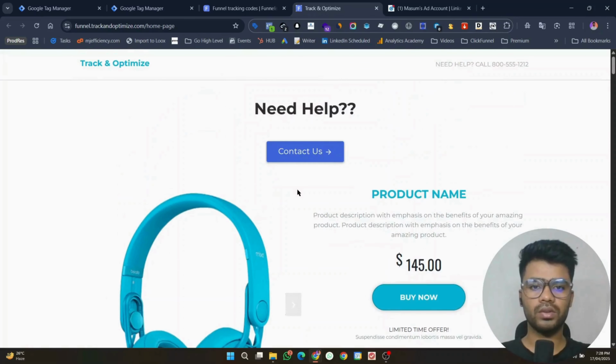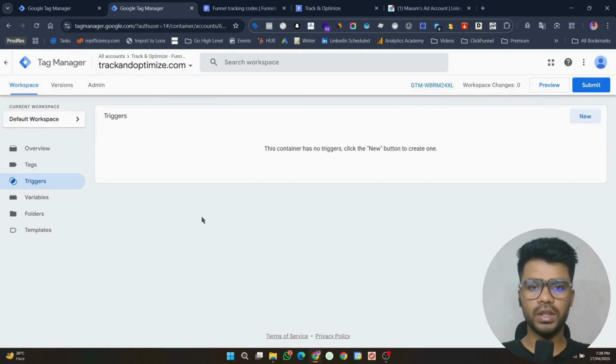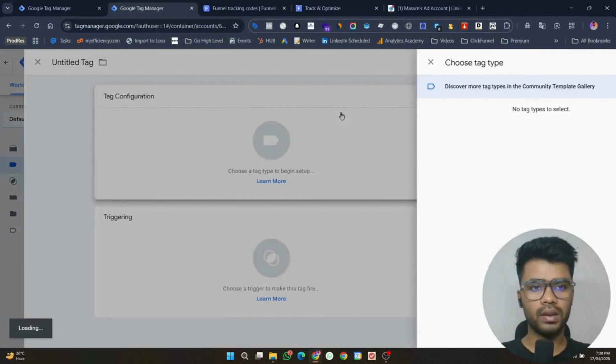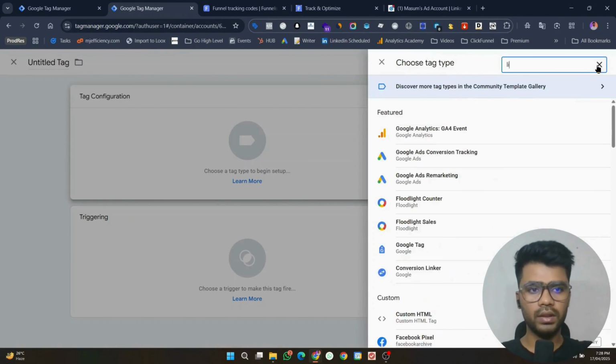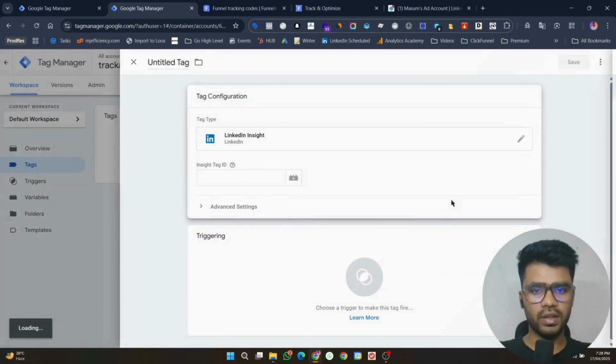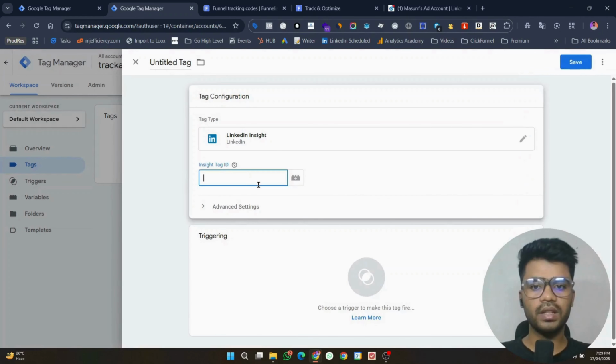Now we will see how to integrate your LinkedIn Insight tag with your Funnelish funnel. First of all, you need to be connected with GTM with your funnel, which you already did in the first videos of this playlist. Now I will go to my GTM, and under tags, what I need is to get the tag. Search for LinkedIn. You see LinkedIn Insight.